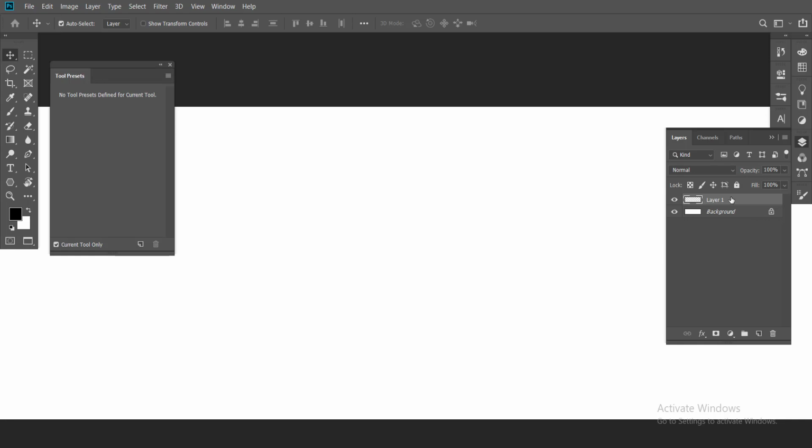Control Z to undo. The next thing, after you have accessed the layers, is that you have similarities with Harmony. The layers are vertically managed, so they are stacked on top of each other.